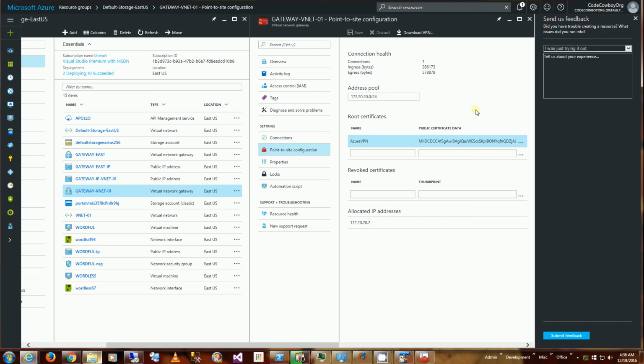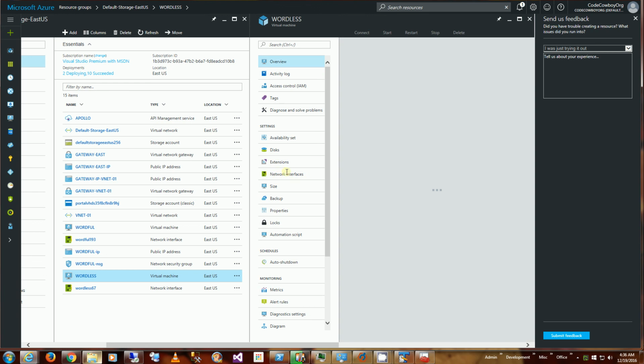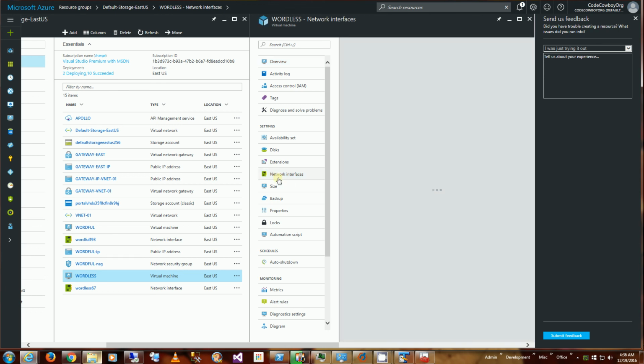And after you've done that, you're going to be able to VPN and remote desktop in via the private IP of the VM. Notice I don't have a public IP here, so that's really it. That's really what I want to show.